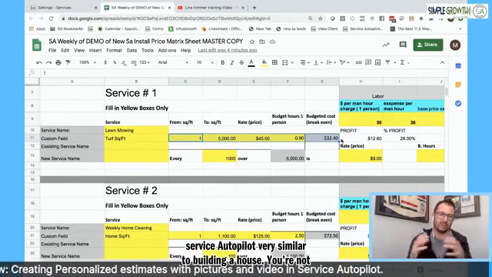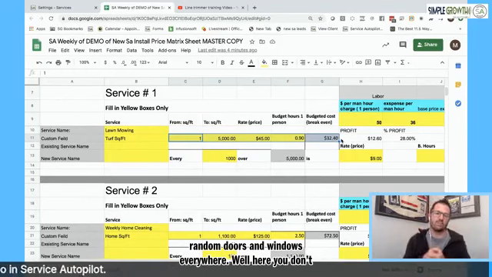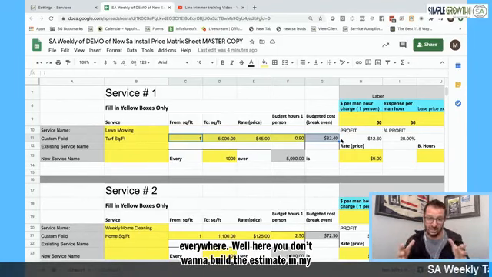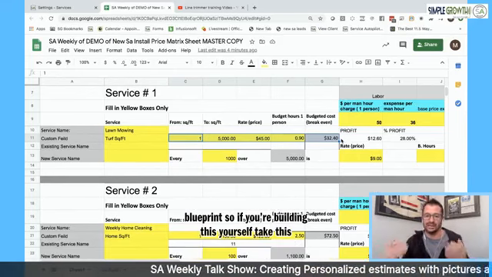You're not going to build a house without a blueprint. You're not going to put random doors and windows everywhere. Well, here, you don't want to build the estimate, in my opinion, the matrices, without a blueprint. So if you're building this yourself, take this template and recreate it. This is going to help you.